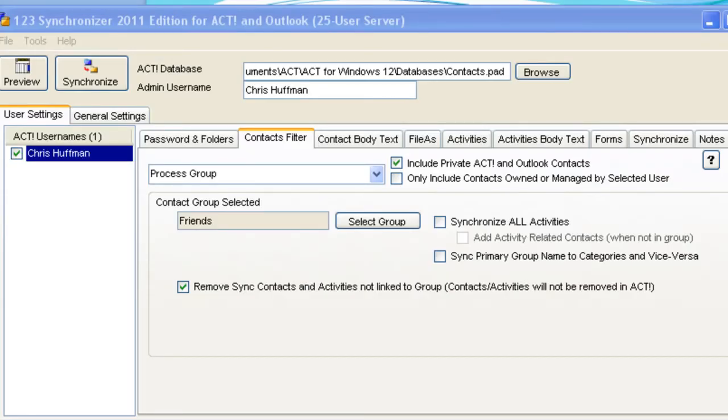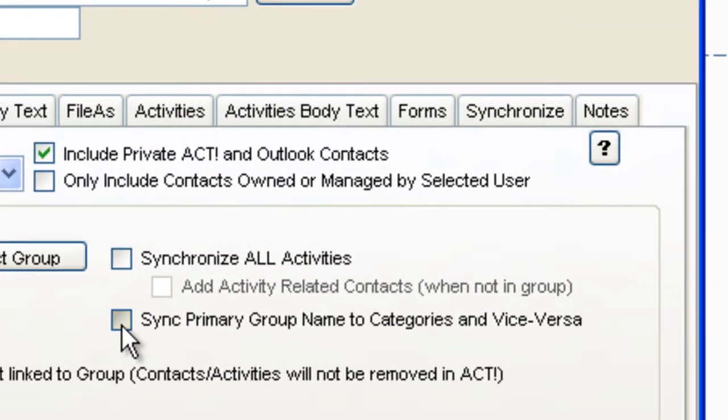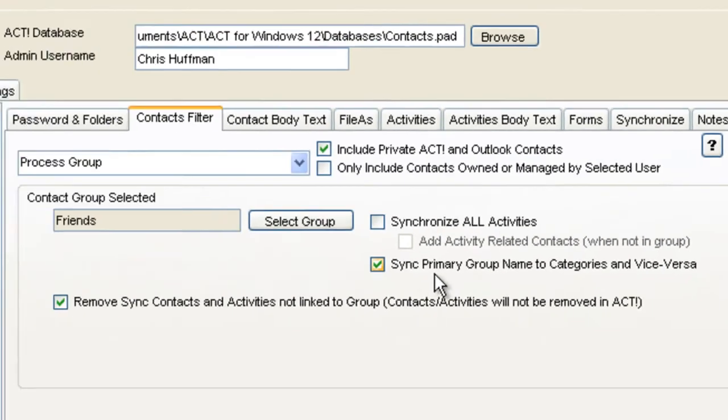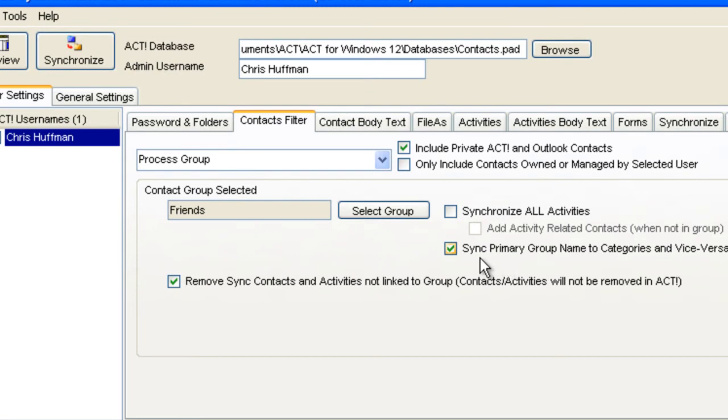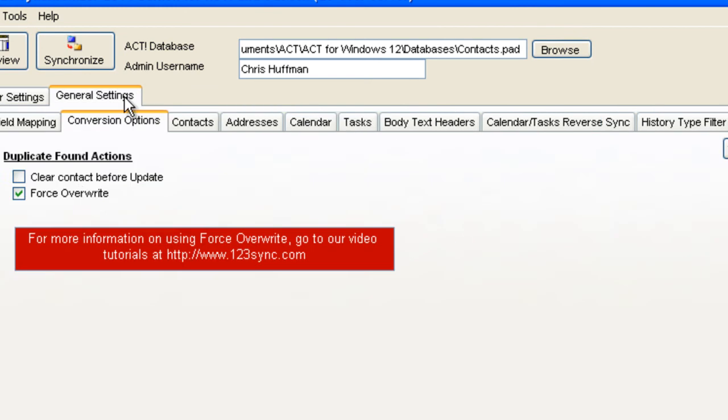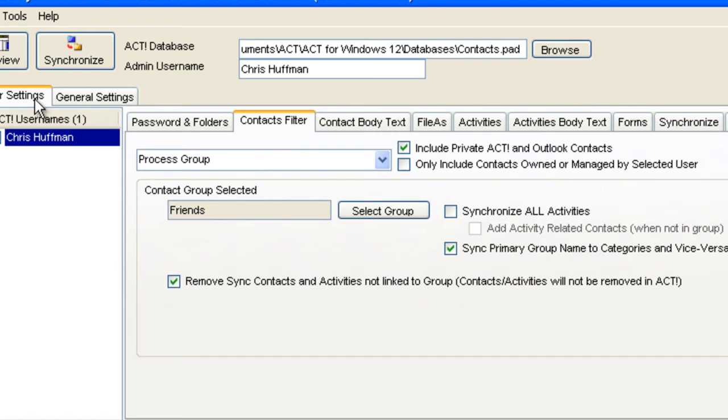To achieve this result, we enable the sync of the primary group name to categories and vice versa. If we've done syncs before and then afterwards we enable this, we have to do what is called a force overwrite. That means we take all the data from ACT and overwrite the Outlook data, so you'll get the new groups.